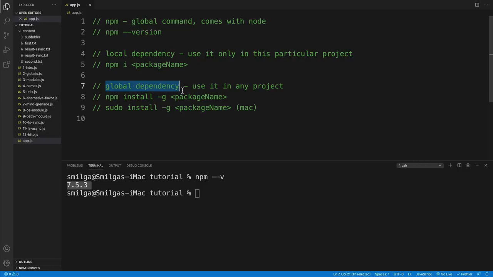Or we can install a dependency as a global dependency. And that just means that we can use it in any project. And the command for that one would be, again, npm i or install, whichever method you prefer, and then hyphen g. So this is going to be the flag, and then again the package name.